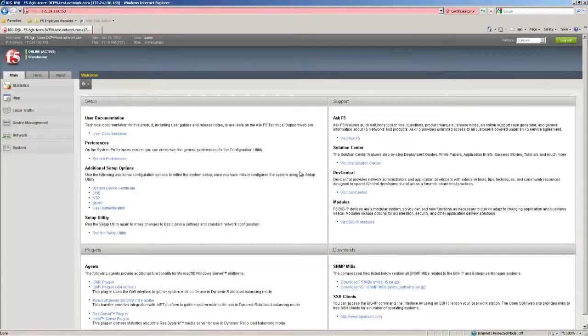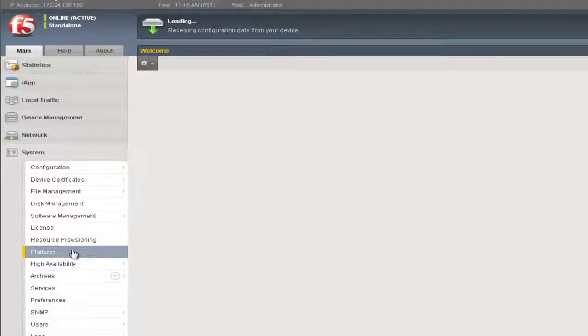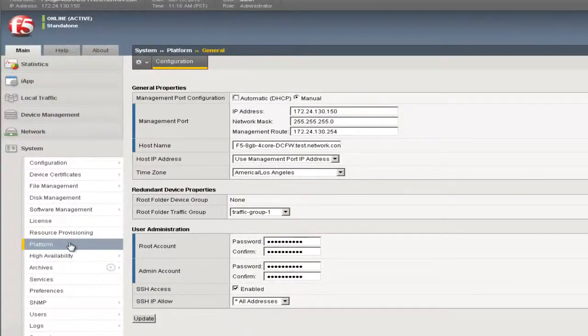So the first thing you want to do with the box is, of course, secure the unit itself. So what we're going to do is jump into our system platform, make sure our initial configuration is everything that we want it to be. Here we've got the management port, the host name set, and down towards the bottom you'll see user administration, where you have your root account and your admin account. Below that you'll see SSH access.